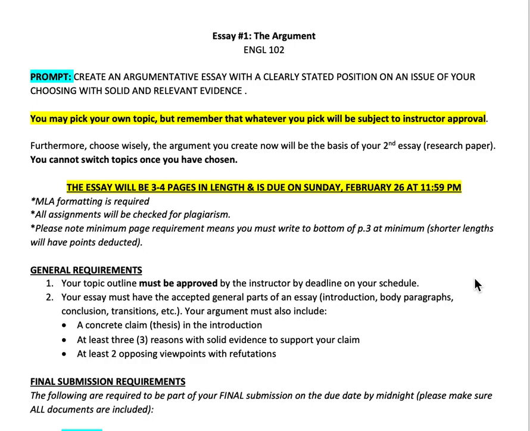And that could be anything. I've had students write about whether we should not use hormones in beef, whether we should or should not have a COVID vaccine mandate in hospitals, or things like we should legalize marijuana at a national level, that sort of thing.